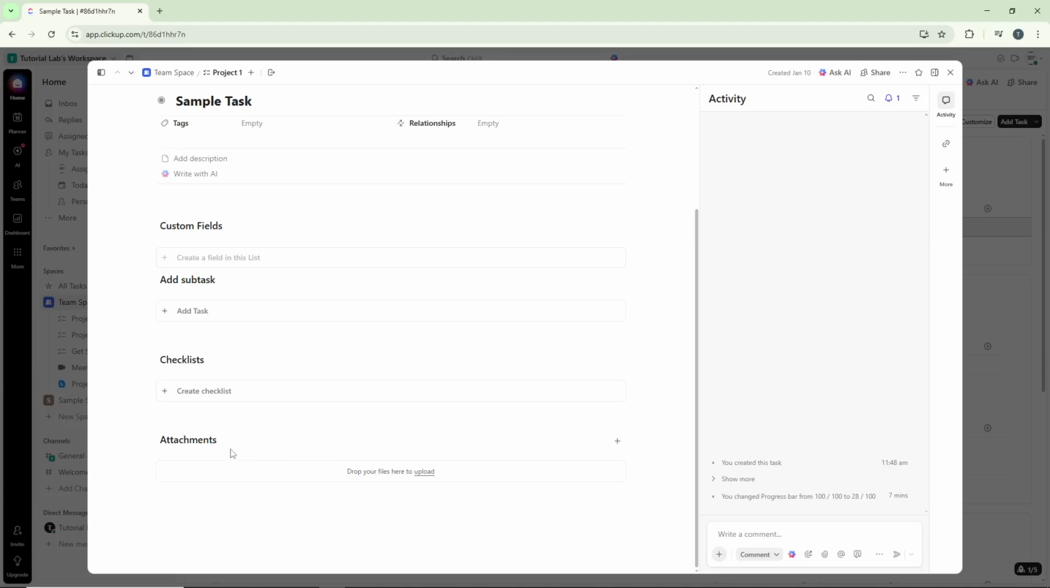In the Attachments section, you'll notice an underlined text that says Upload. This is your gateway to adding files to this task. Go ahead and click on that underlined text. It's designed to stand out so you can quickly add files whenever needed.